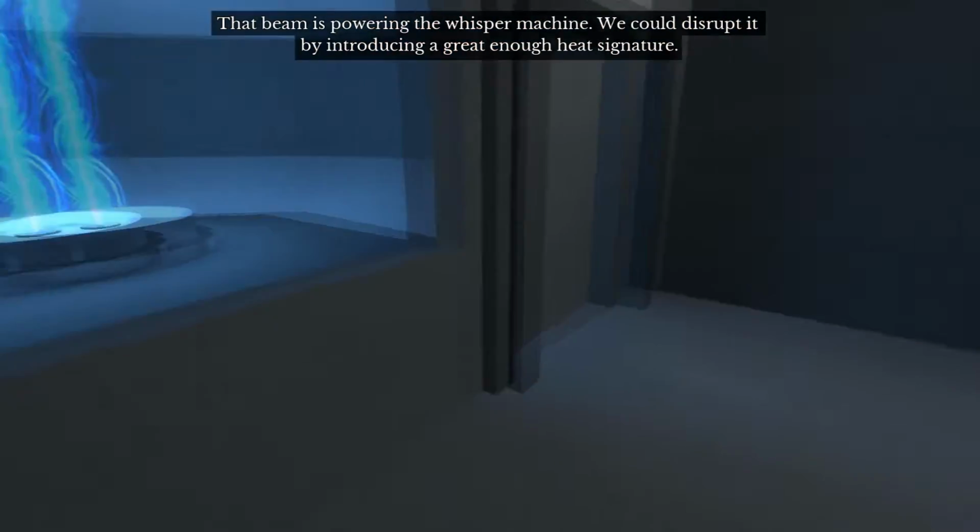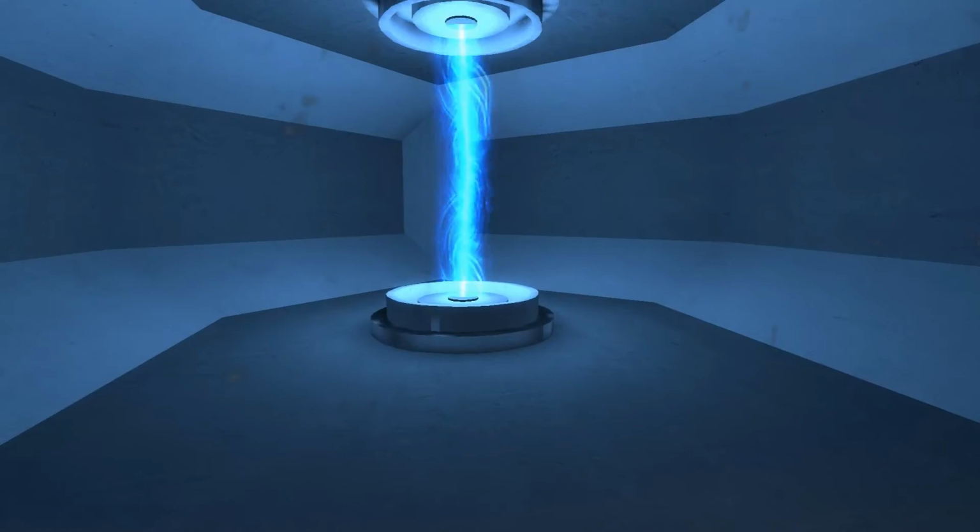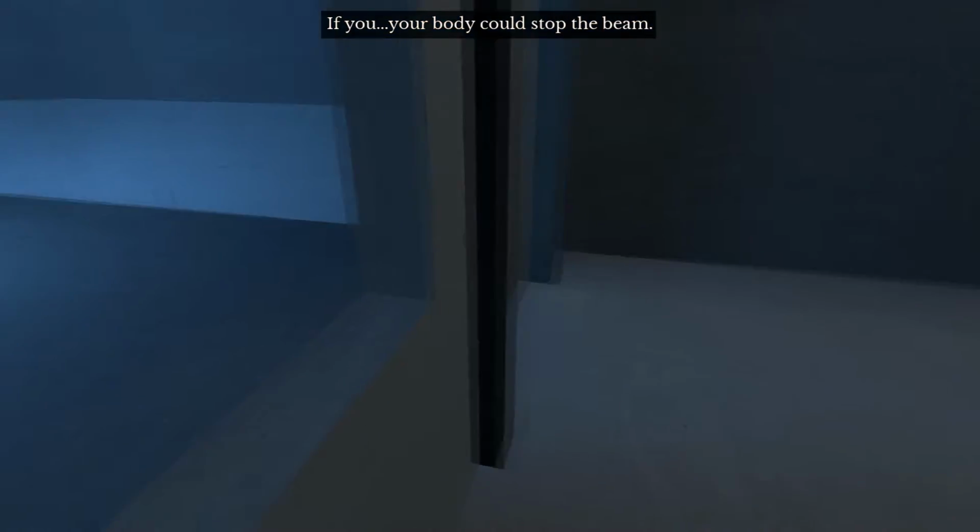It's constructed by introducing a great enough heat signature. Me? Your body could stop the beam.